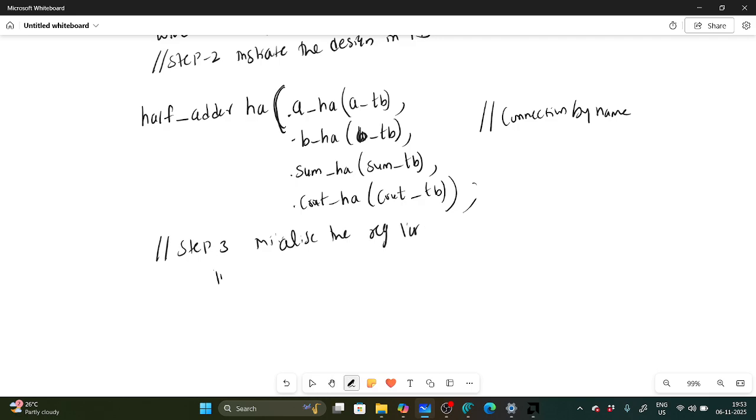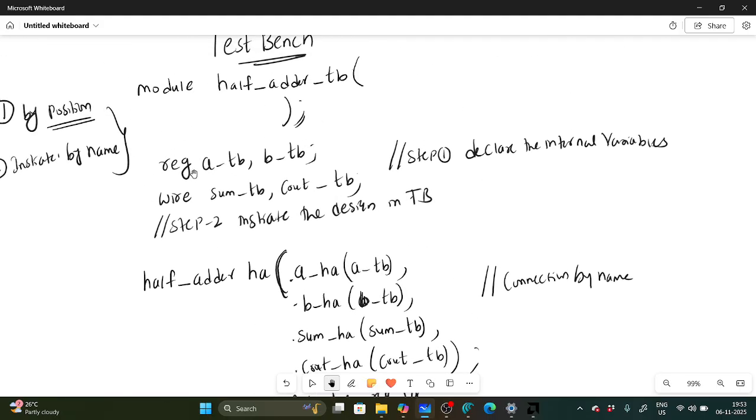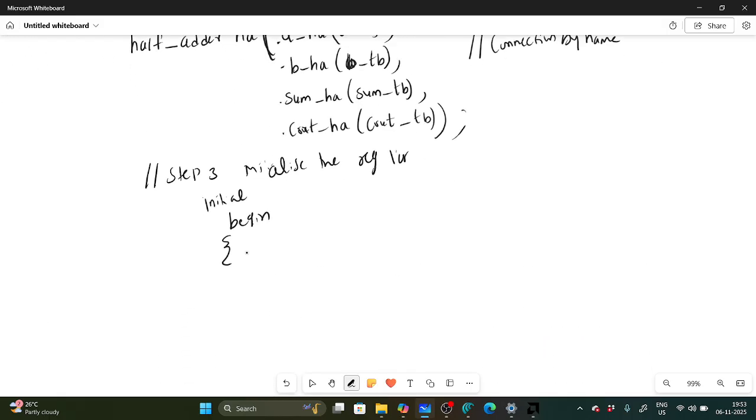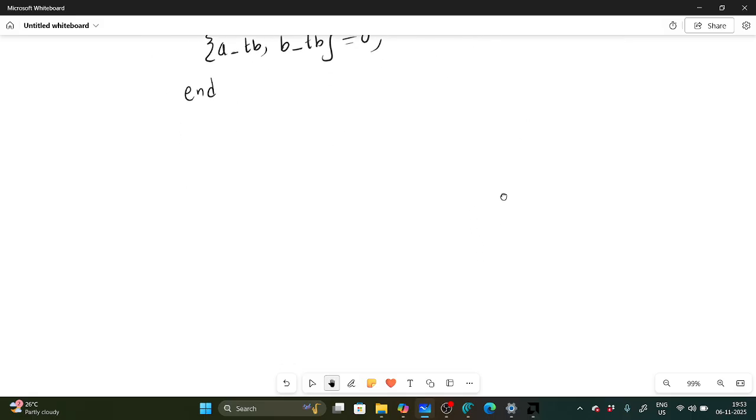So I am using initial begin, and I am using the concatenation operator. What are the reg variables? The inputs are reg variables, so those inputs you need to initialize. That means a_TB, b_TB, I am initializing to 0. You need to initialize the reg variables, and end.